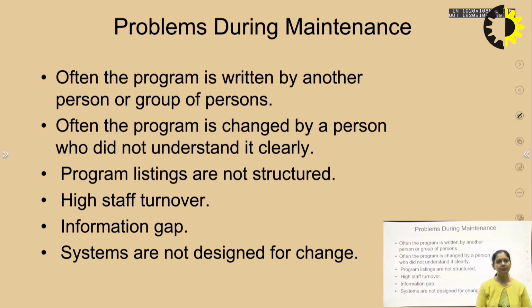Those were incomplete, or not up to the mark, due to which it is difficult for the person who is now maintaining the software. High staff turnover, change in the staff personnel. Information gap, the passage of information from one personnel to another, there is a gap in it. Systems are not designed for change. The system is being developed in such a way that making a change in it is very difficult. The complexity of the software is very high.